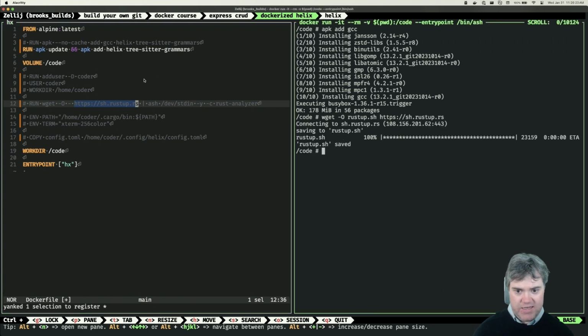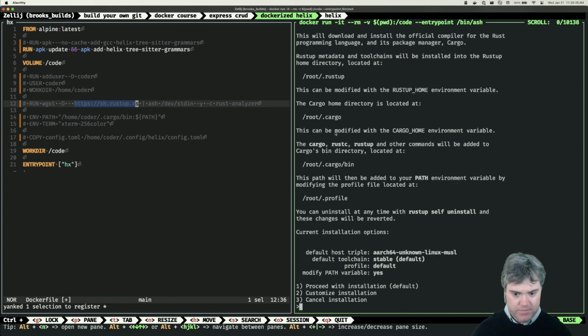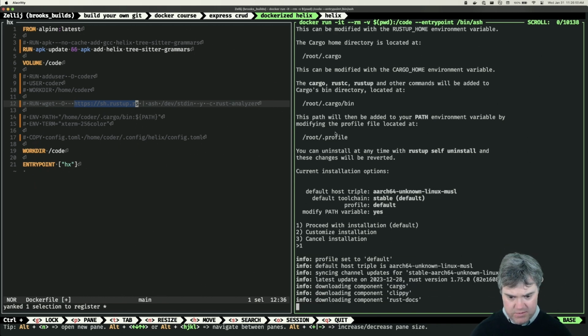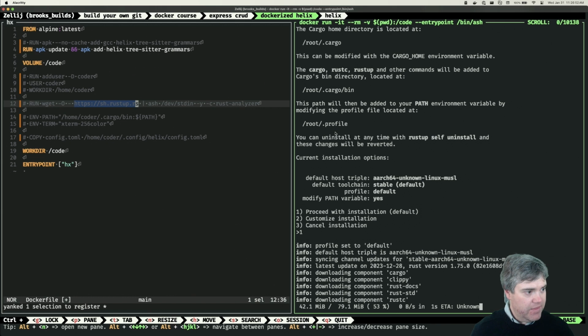That's one, so that saves it to rustup.sh. We have to chmod +x rustup.sh, and now we can run it. So rustup.sh. Proceed with installation. So one, we do that.